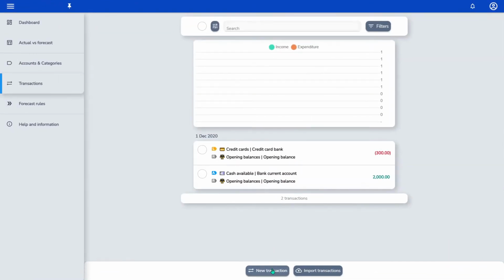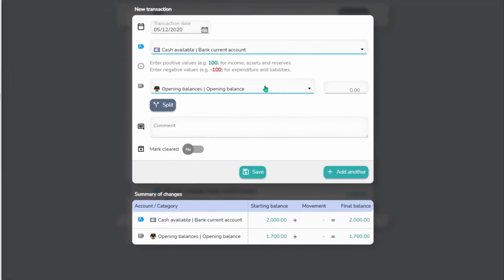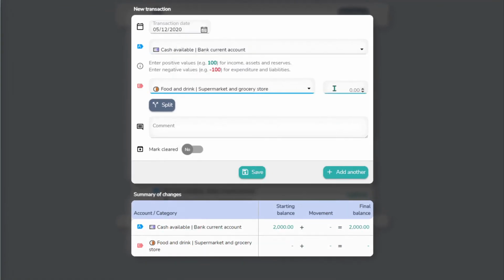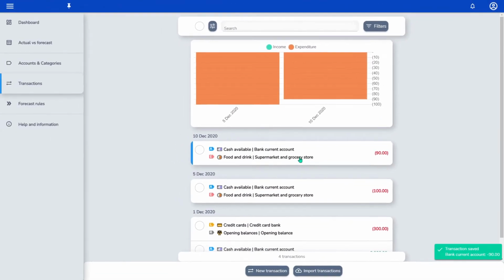My first transaction in the month was food shopping, so I will enter this too. And then again the following week. You will see that each transaction appears with 2 lines showing the double entry concept.